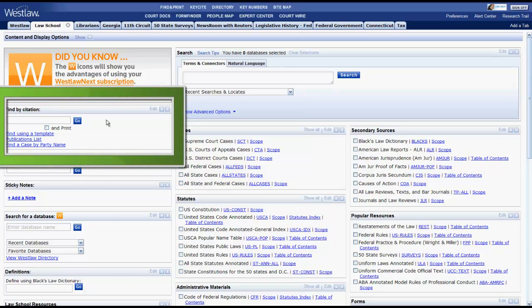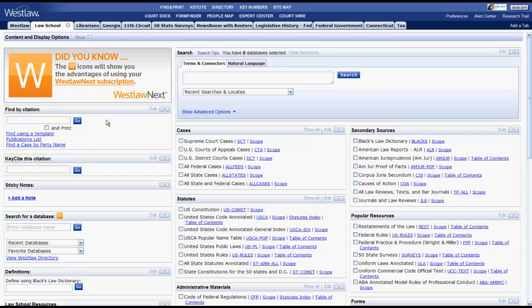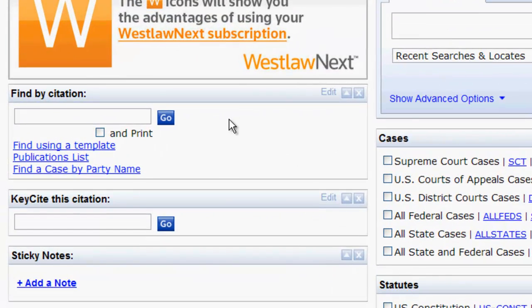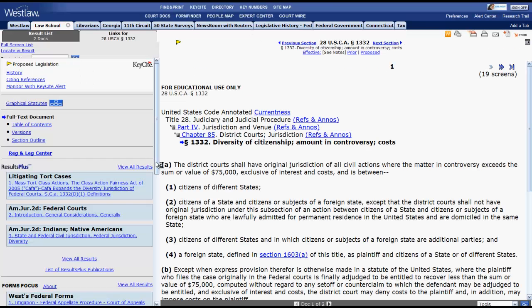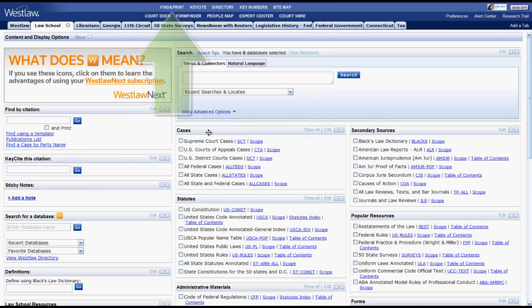You can accomplish this by using the Find by Citation box located on the left side of the screen. Simply enter your statutory citation, click Go, and select your statute from the list provided. Generally, your statute will be the first one on the list. You can also use the Find and Print function located at the top of the screen to find a statute by citation.